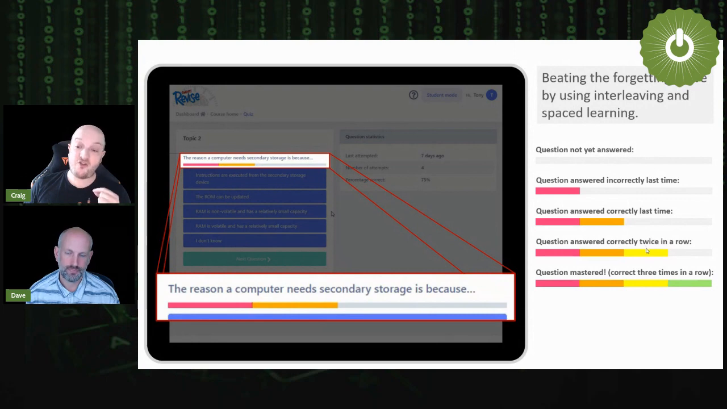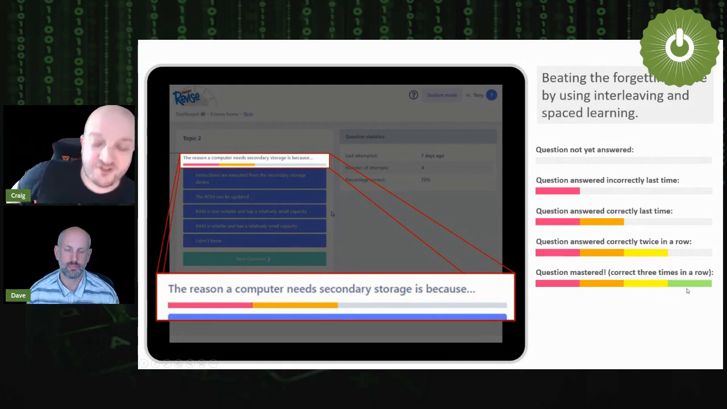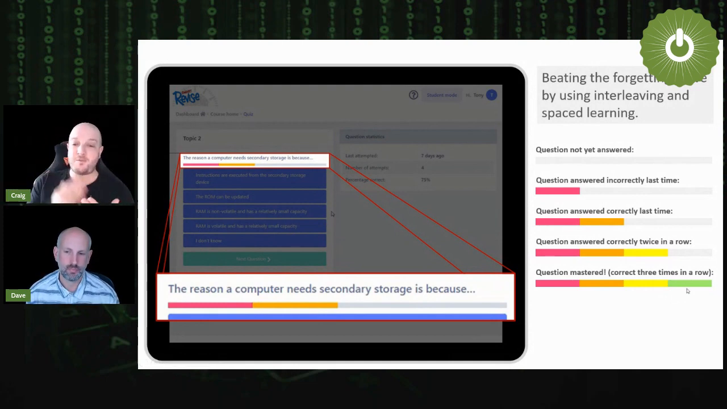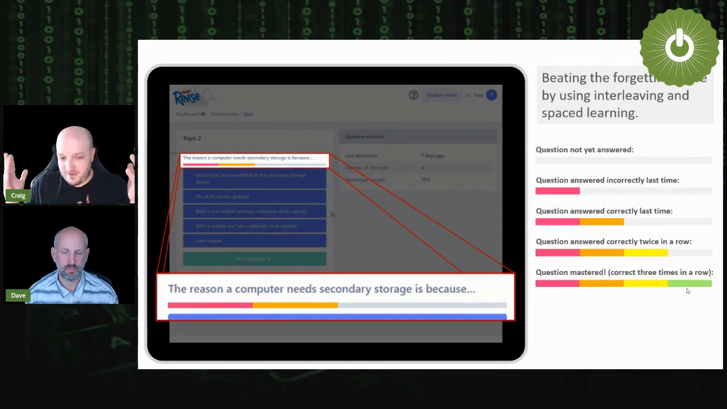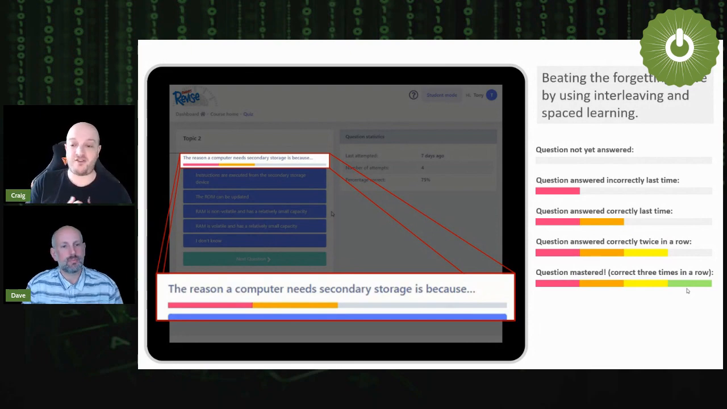If you get it right twice in a row, it goes yellow. If you get it right 3 times in a row, it goes green. Now we call that mastery. We just kind of determined that. But that means you've been exposed to that question 3 times in a row, and every time you've got it right. Even then, though, you will see the question again. If you use Smart Revise little and often from the point you start learning the course to the exam, you might see this question a half a dozen or a dozen times.